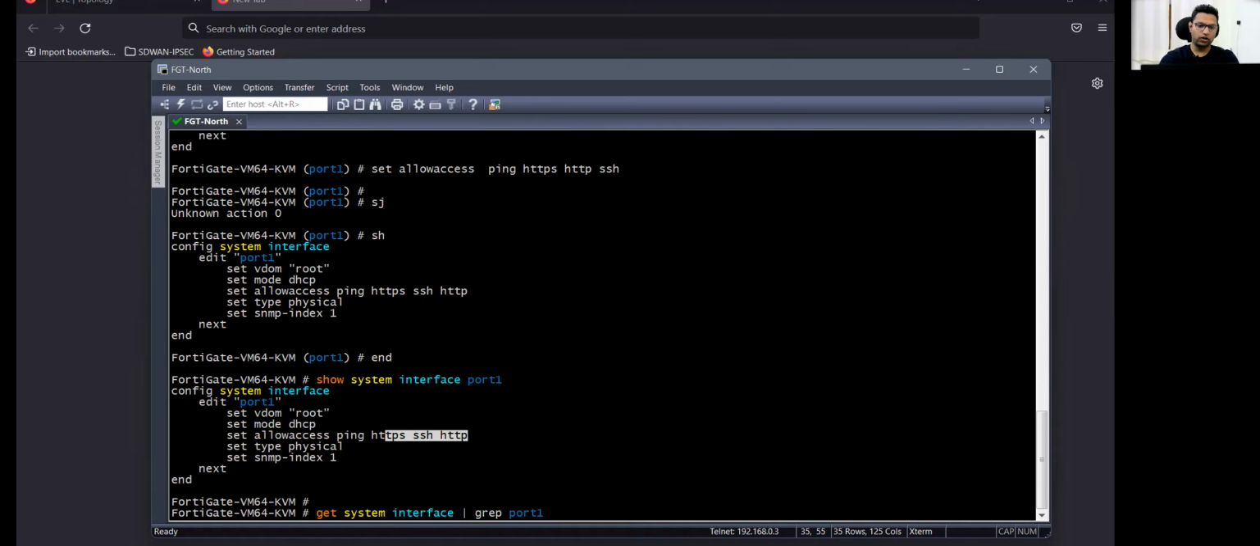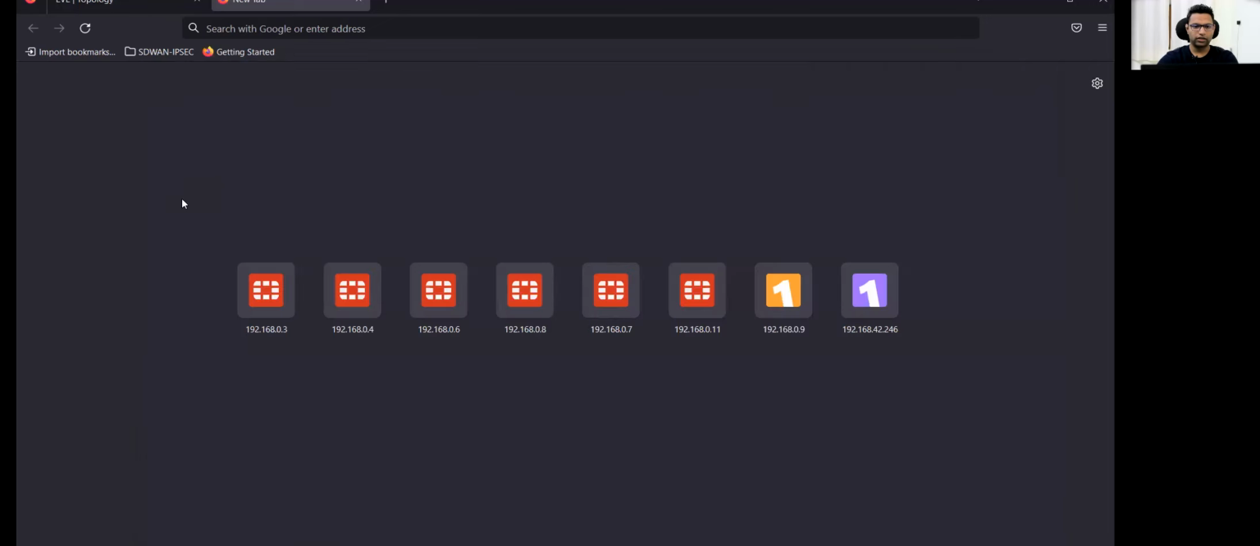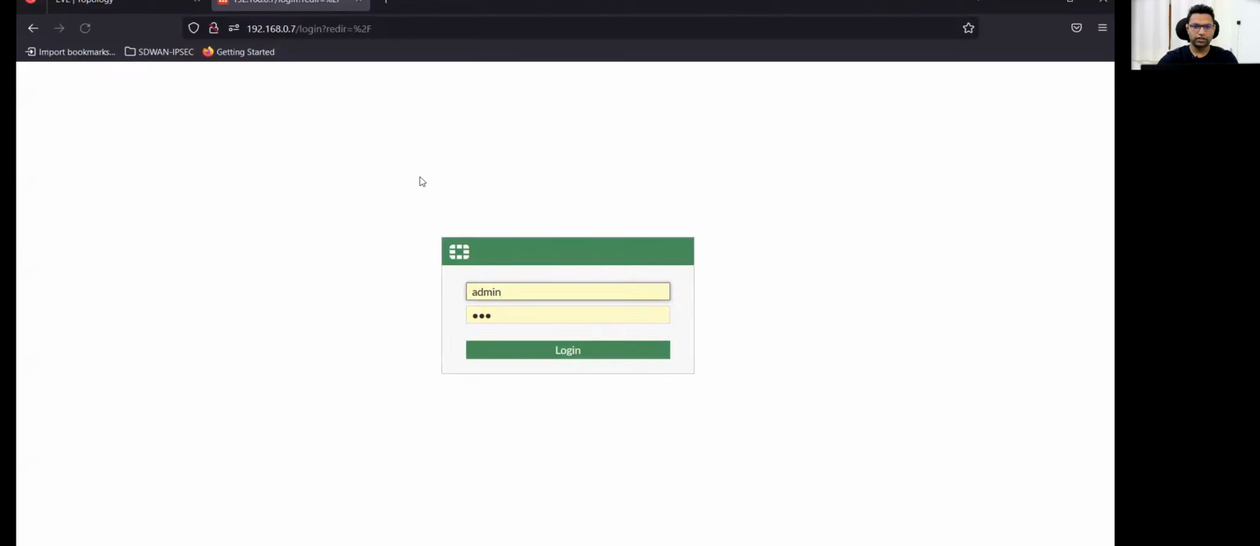Now again, what is the difference between a get system interface and a show system interface? That's all covered in the course itself. But just to give you an idea, there you go. See, I have just the information about port 1. Okay, now I know it's 0.7. So what I'll do is go over here and click on 0.7, and there you go.